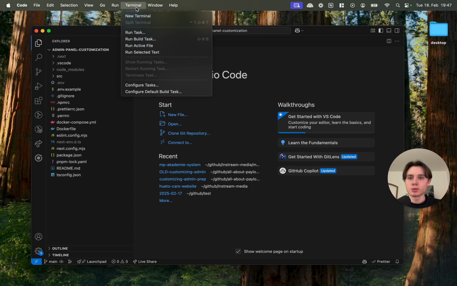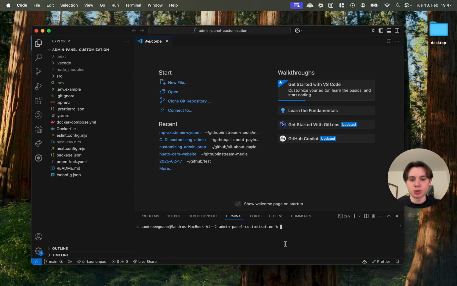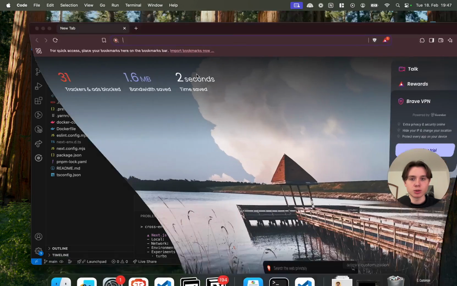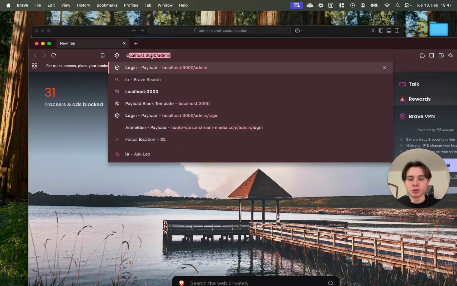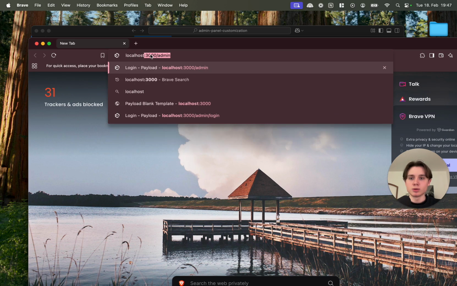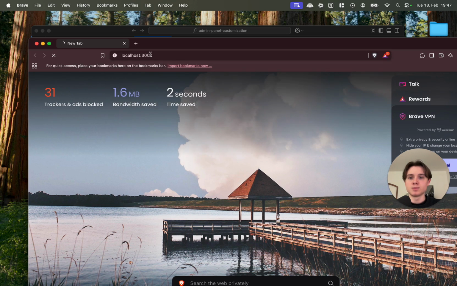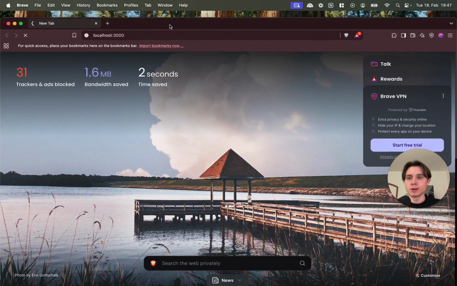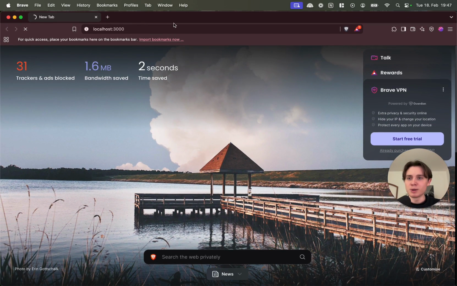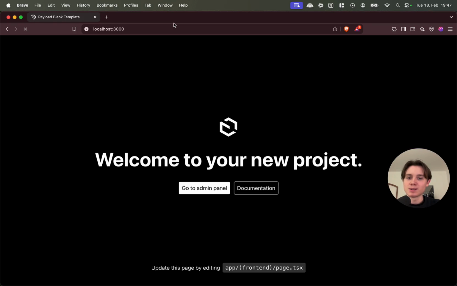Now what we can do is go to terminal, new terminal, and just start up our development server by running npm run dev. This will start a development server on localhost 3000. So I'm just going to go into my browser, type localhost 3000, and this should greet me with the new payload welcome page that hasn't existed until now, but the team has added it.